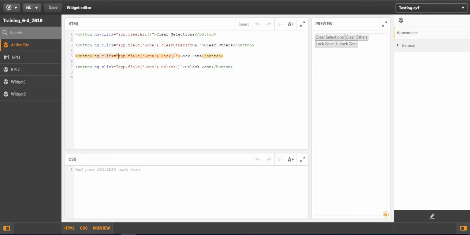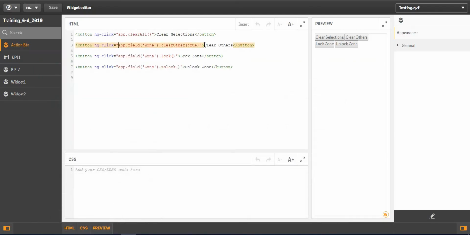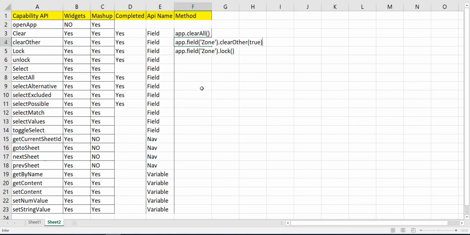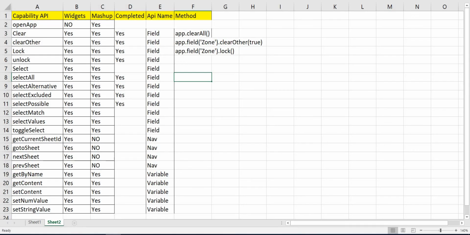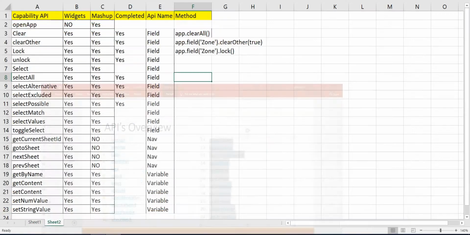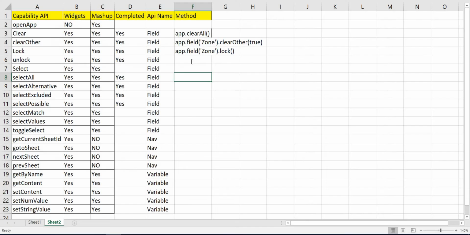So unlock and lock. I'll just add it into the Excel also. So instead of zone, you need to add your own field. Okay, so there will be a question of how you can add a custom field, make a property, and you can add it from here. I'll show you in the next session, but for this session, just bear with me.